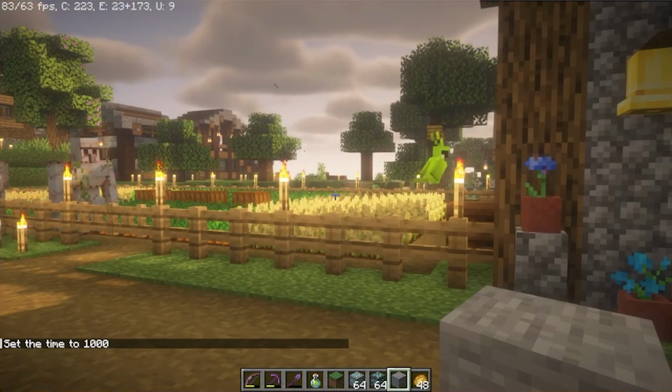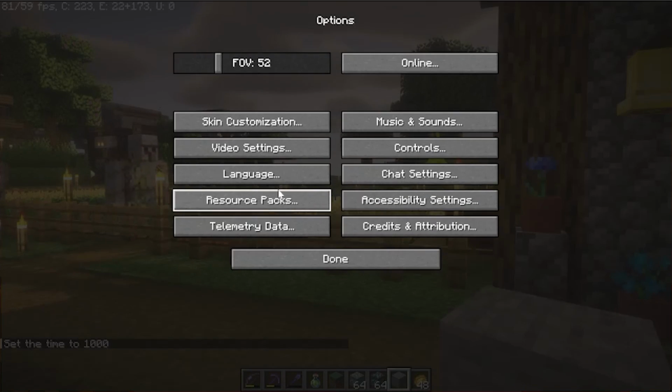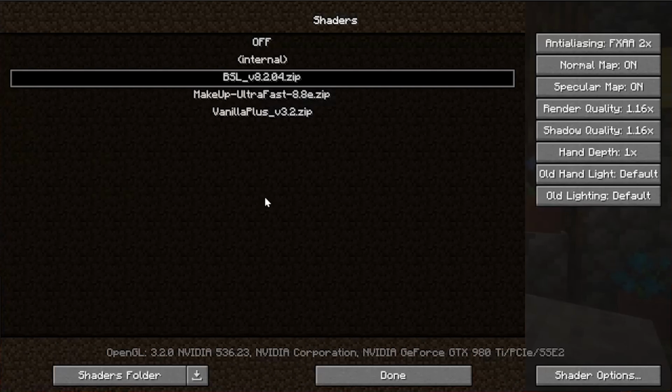What about if you want to change your shaders, though? Well, you can do this right in-game. Just hit Escape, Options, Video Settings, and Shaders. Then you can select a new shaders pack right in-game.